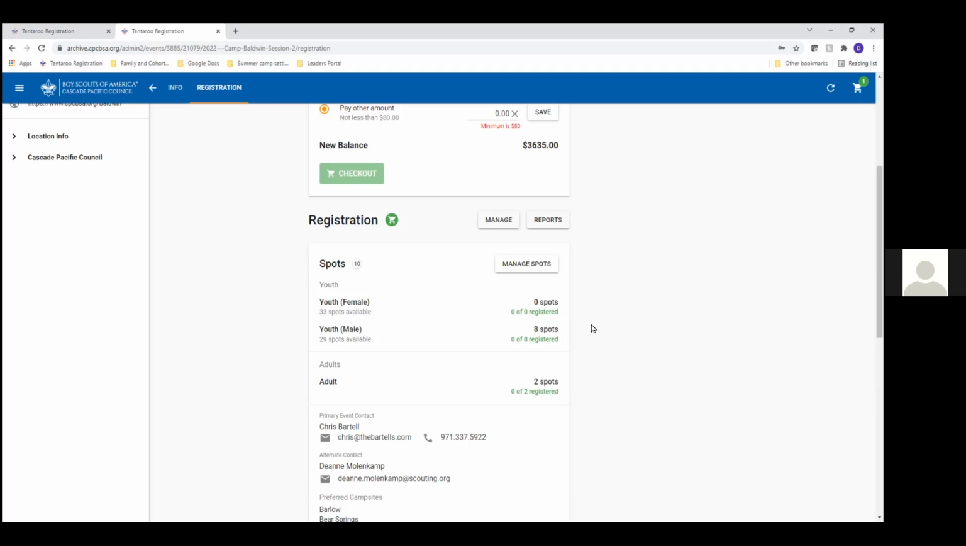But prior to March 1st, you can definitely make reductions on your own and changes on your own. After March 1st, you can as well. But any reductions you make after March 1st, there will be a $100 drop fee added per youth on the reservation as you make that reduction.